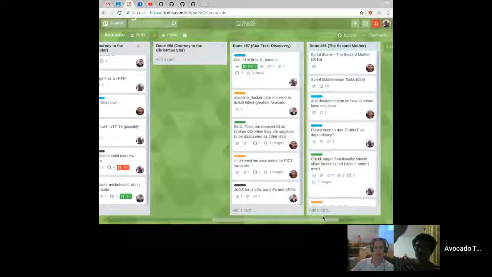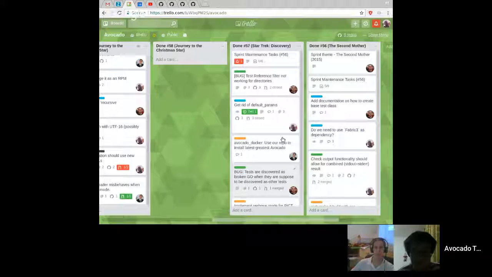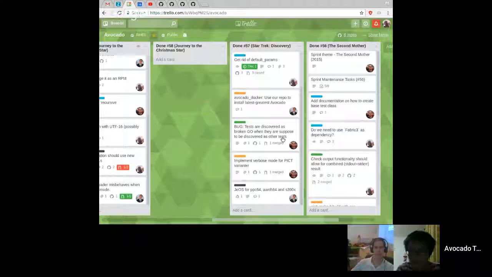So let me go ahead and share my screen. One kind of abnormality that we had during the sprint, it was not the only one, but it did happen a lot during this sprint, is that we had a lot of activities that were not really tracked as cards, but we'll mention them as well, and rest assured that they will make it into the release notes.